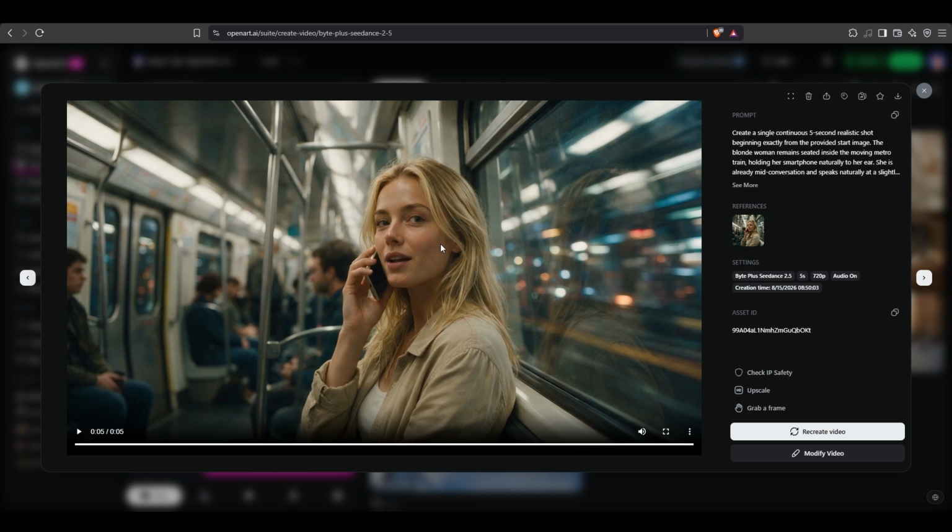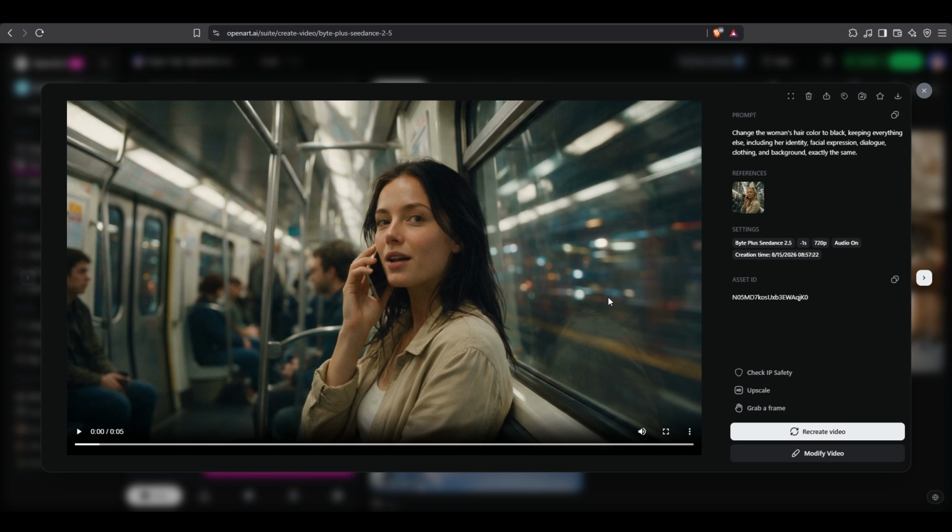We have this blonde hair woman talking on a smartphone in a metro. Now we want to change the hair color to black. Only this, nothing else. And here is the result.